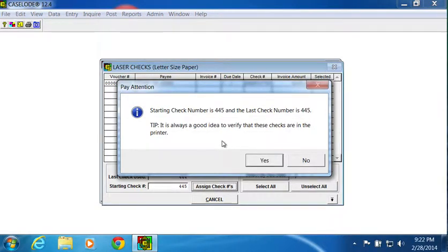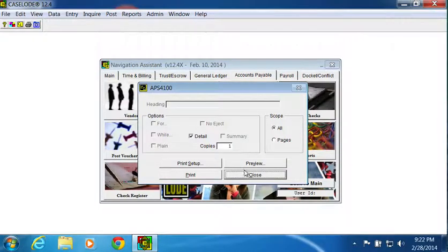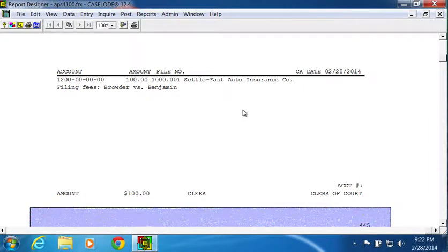Once you click assign check numbers, it'll let you know how many numbers you need to have, or how many checks you need to have in the printer. And you tell it yes, and in your case you would go ahead and print, but we will preview this one. This is the top stub showing the expense account we're charging it to.